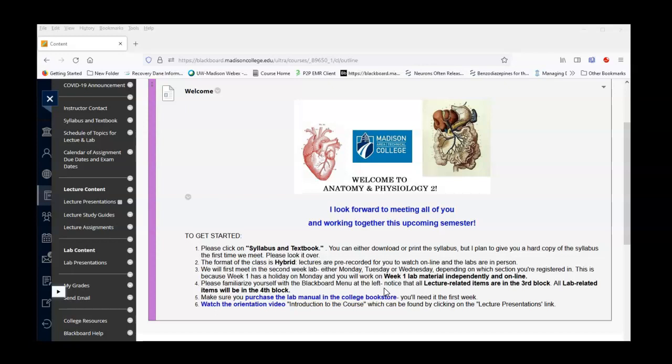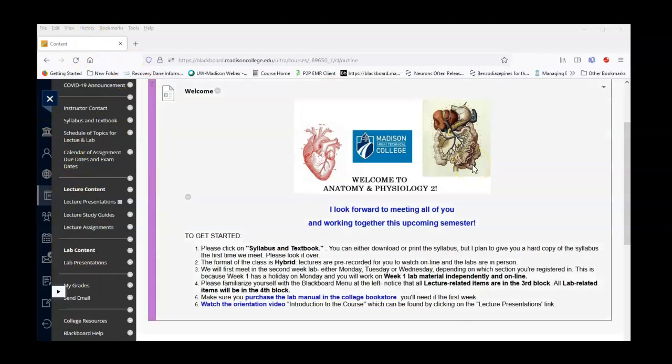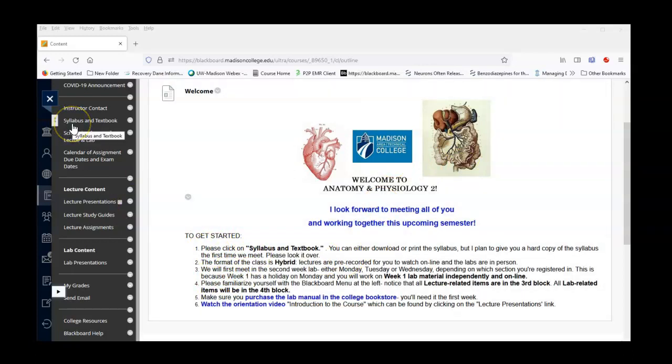Please check on Blackboard first and look at the menu on the left. If you've registered for the course, you've got access to this page. And I'd like to ask you to click on the syllabus and textbook link. I will give you a copy of the syllabus when I first see you, but it's probably going to answer a lot of the questions that you have before the semester begins. So you can just download it and take a look, or you can print it.